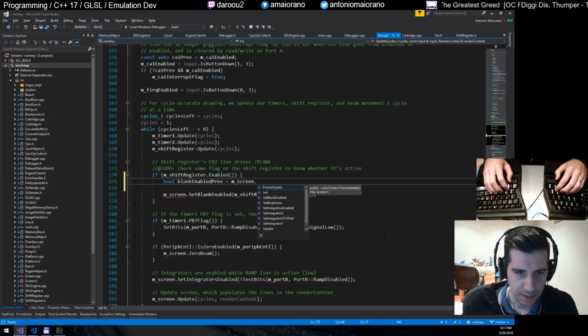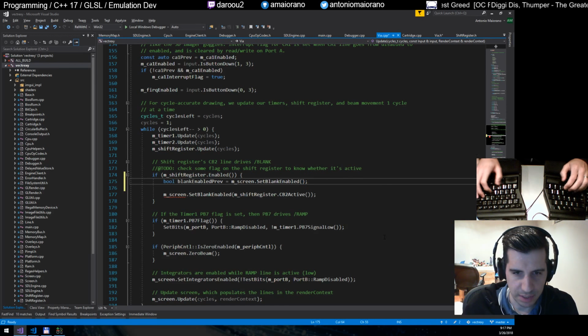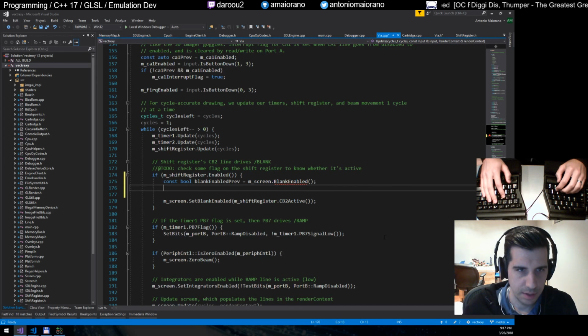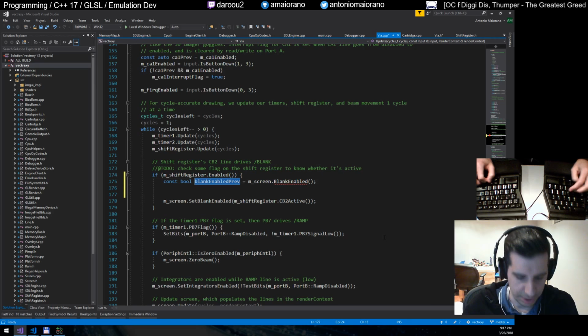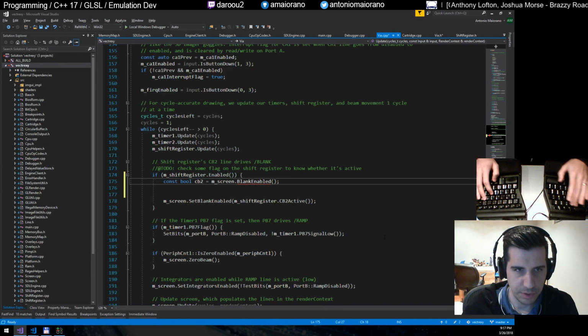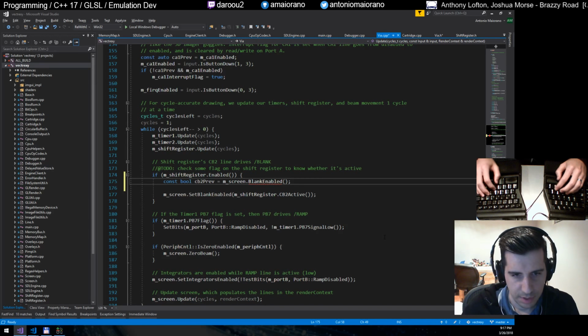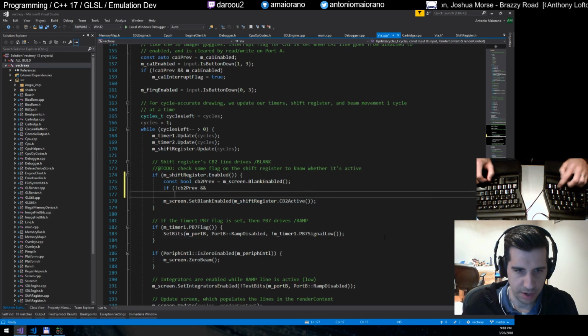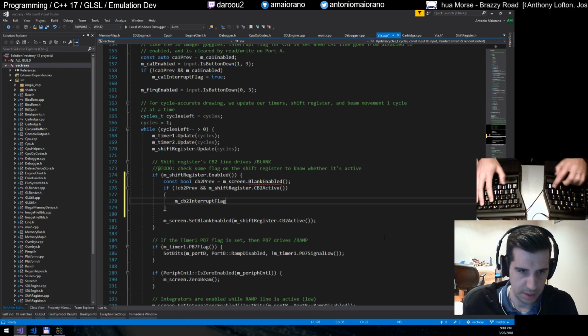Okay, so we'll check what we want to detect the edge for, blank going from disabled to enabled. So I don't have a getter for that, but we'll just add one, or I'll just call it blank enabled, like this. And then we'll say, oh, actually I'll do it like this. CB2 prev. It's a bit of a hack, but it should be okay. And then we'll say, okay, if we were not enabled and we now are enabled or active, then this becomes true.